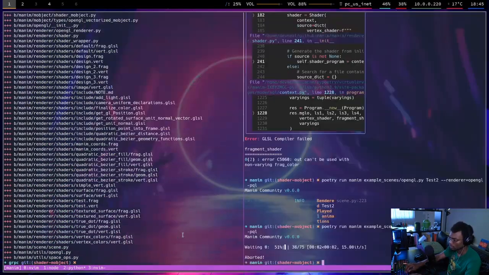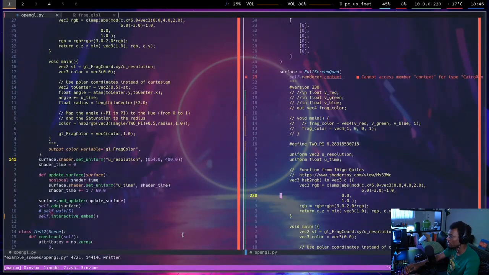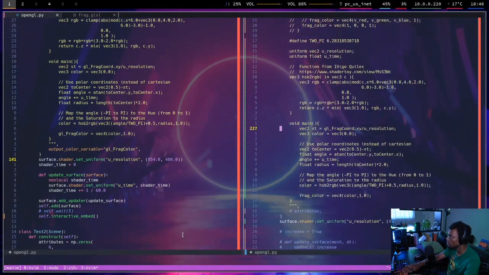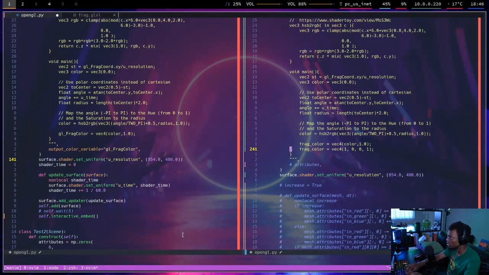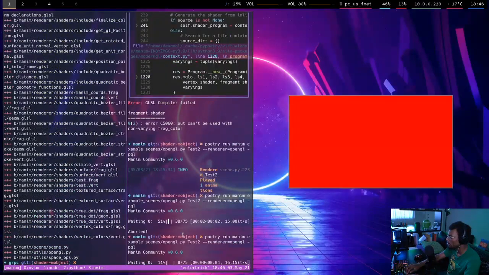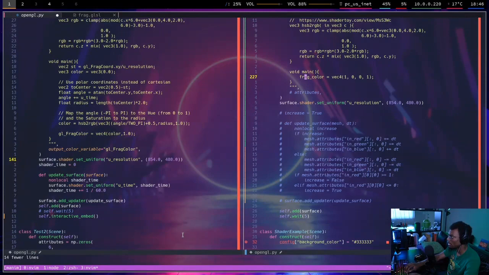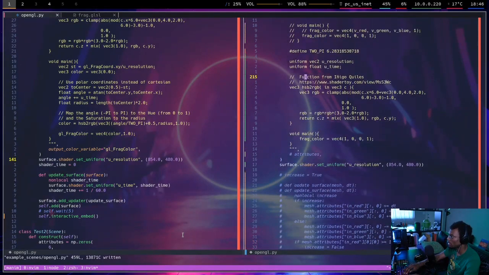Okay. So now I want to see if I can make the other code work. So I'll just put out a constant frag color. So it should just be red now. Okay, with that I can comment pretty much all of this.